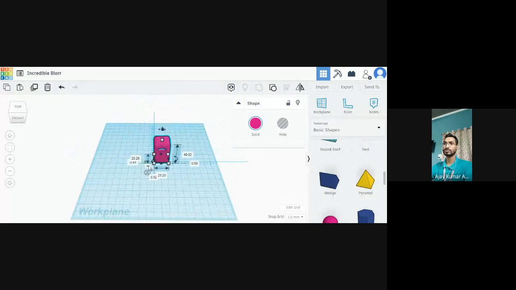Is it okay? So if you want to cross the ruler, you can just cross it. I'm going to the previous one, that is our national flag. Okay.